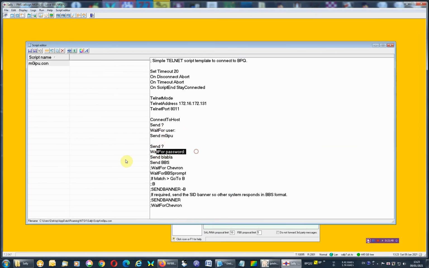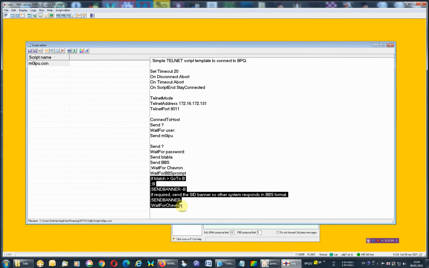Okay, wait for password, send the password, and send BBS, which is the one in the menu there. Then wait for BBS prompt. This is commented out, we don't need that, and we don't need any of these here. So this is my script for connecting to the BPQ32 BBS.